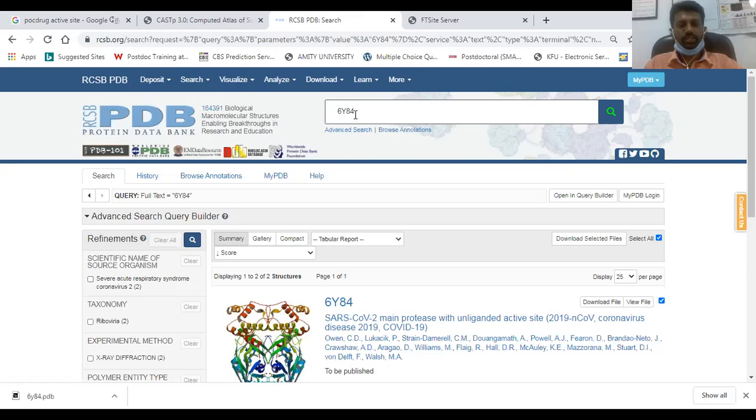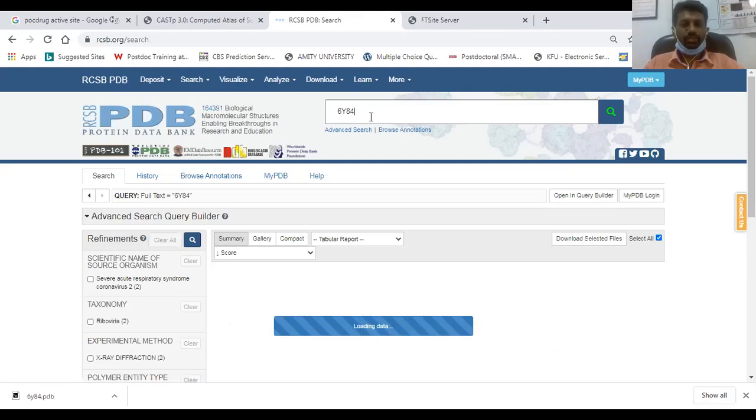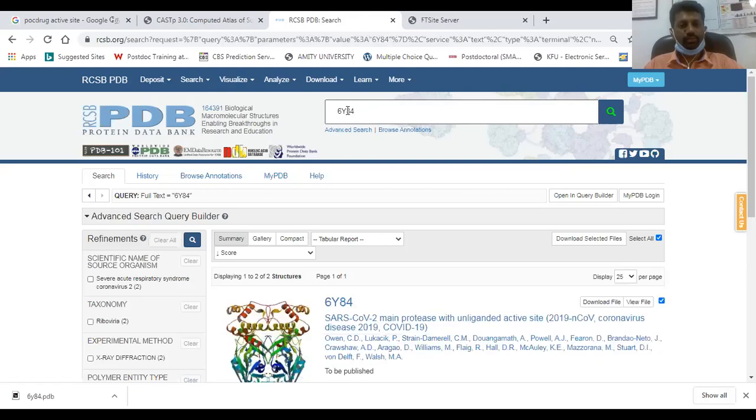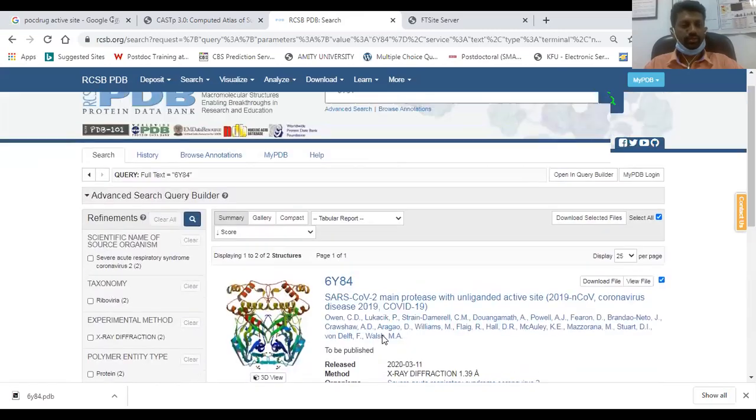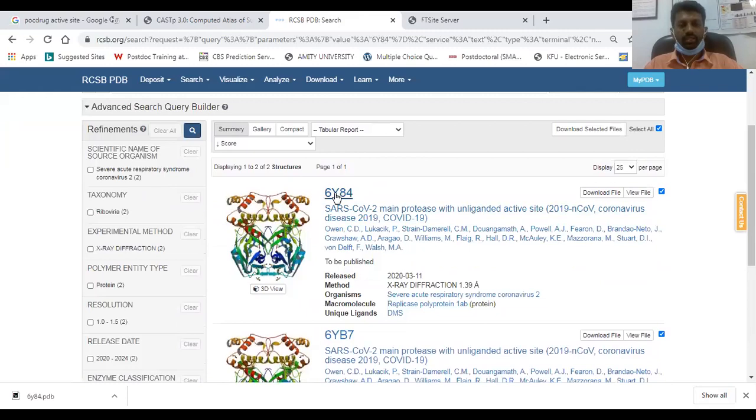You can see here, this is the protein which I have chosen, 6Y84. Either you can use a protein name or you can use the Protein Data Bank ID, that means the PDB ID. So in the search column, you can give a protein ID or a protein name of interest. On searching, you can get the number of hits. You can also see the details here. So I'm going to download the SARS-CoV-2 main protease enzyme with unliganded active site. Actually, they have already predicted the active site region.